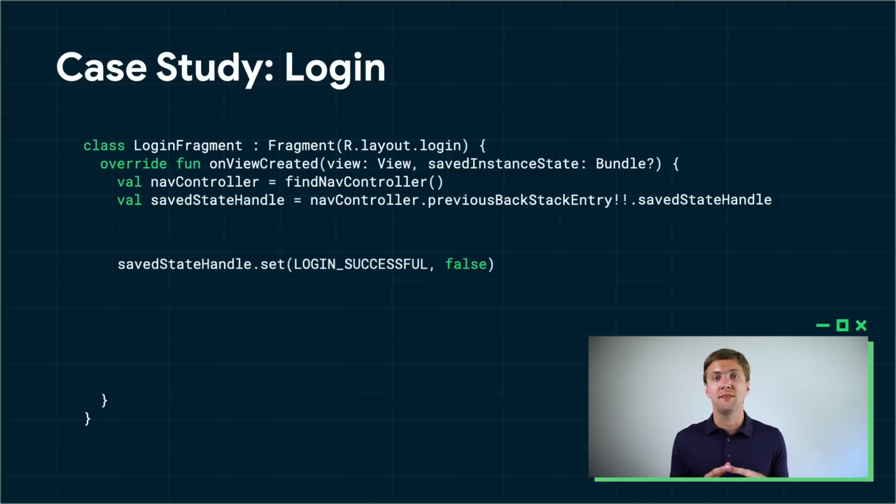So with the save state handle of the previous destination, we can first set an initial state. This is the state that we want to return if the user were to immediately hit the system back button. Here, we'll set the login successful value to false.